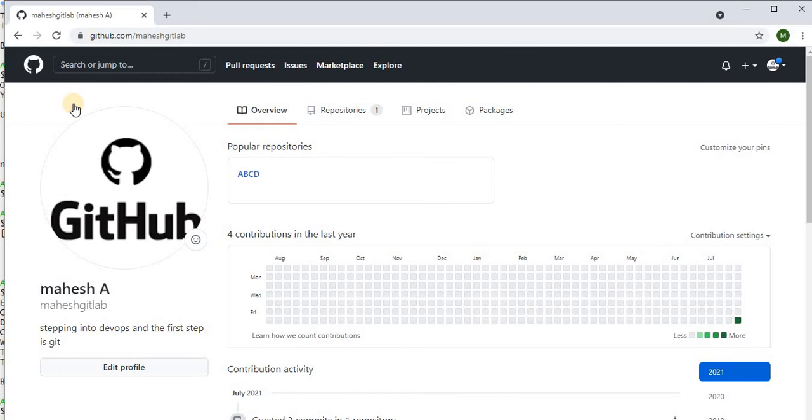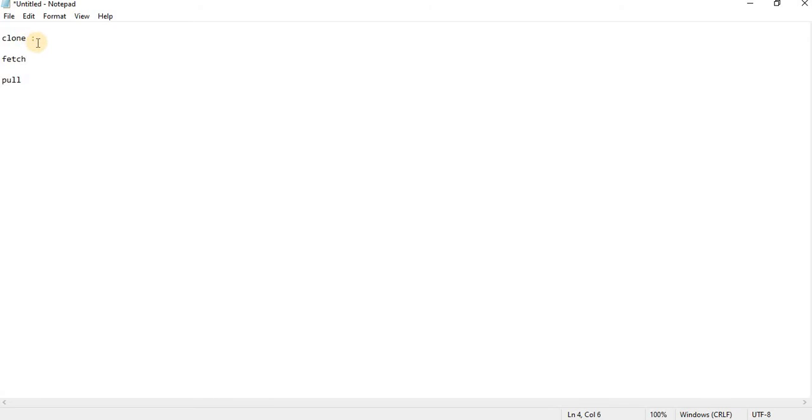Okay, now what is the second scenario we discussed? The second scenario is we have to get the code from remote repository to local repository. The first thing was moving the code from local to remote, for which we used push. Now we have to get the code from remote repository to local repository. For that we have three processes: clone, fetch and pull.